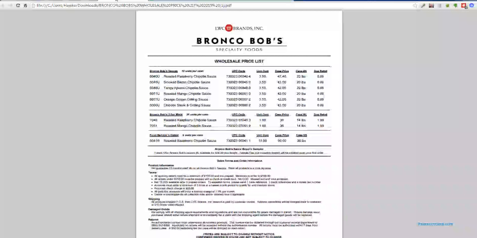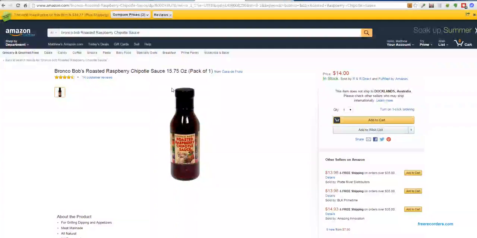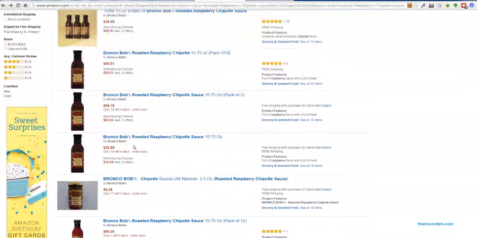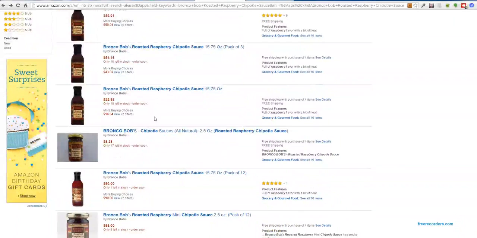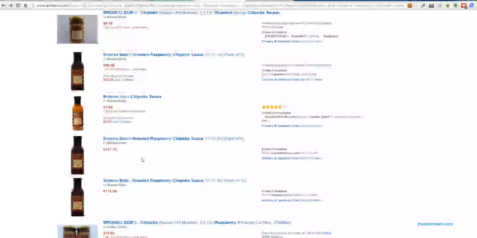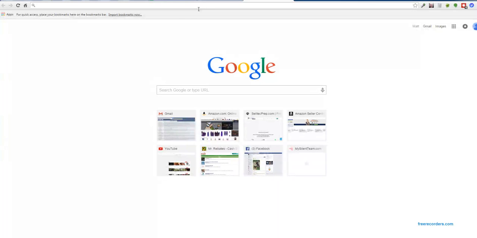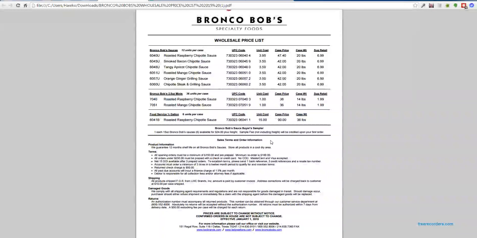Now, this price list doesn't have a picture. Sometimes there's more than one size, but in this case there's only one size, 15.75 ounce. If you weren't 100% certain, I would just go to their website. So here's broncobobs.com.